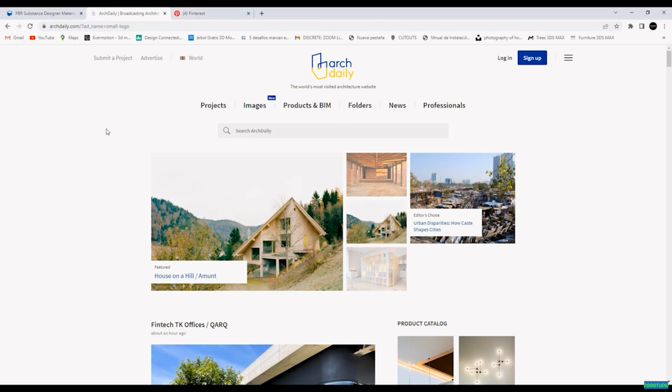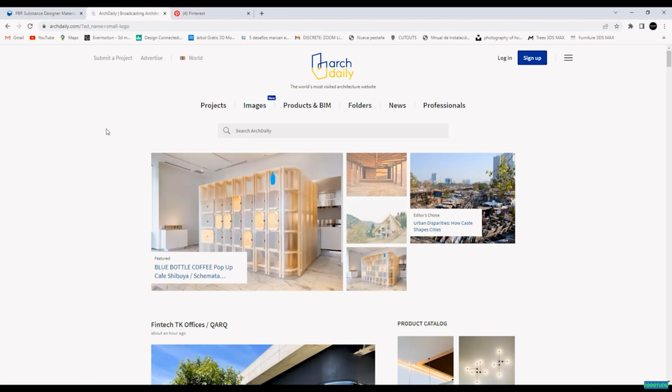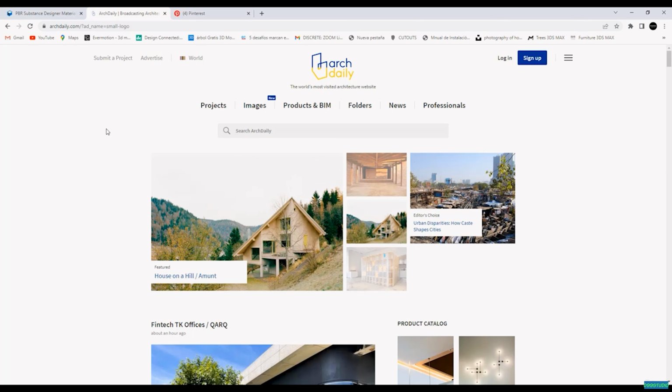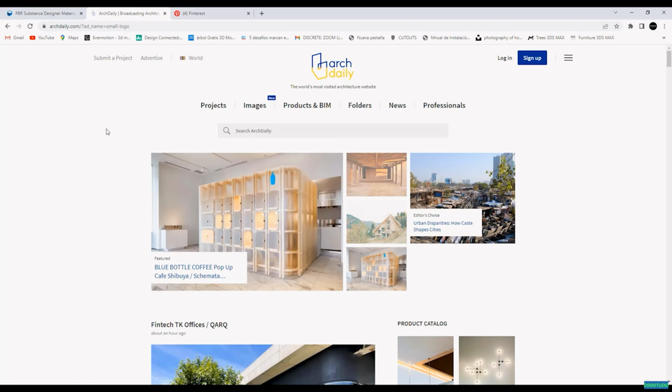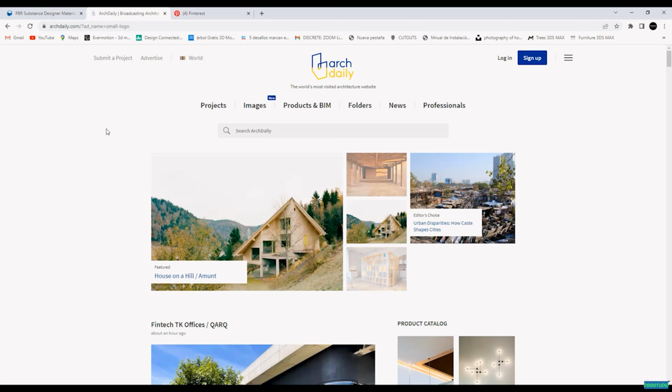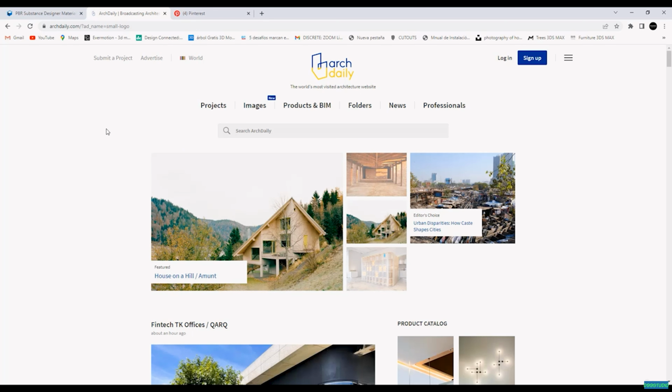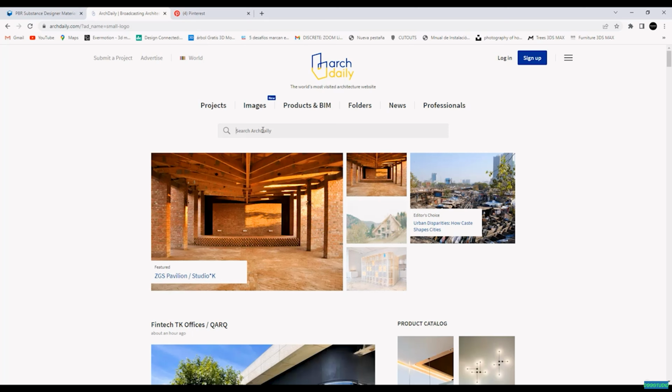Now, a very popular website is ArchDaily. Here, I'd say 90% of all the projects are going to be real photographs. And also, most of them are taken by professional architectural photographers. So we can also learn from their photographic compositions and their lighting skills. So let's go and look for a rustic design.